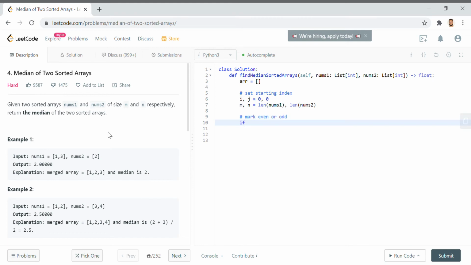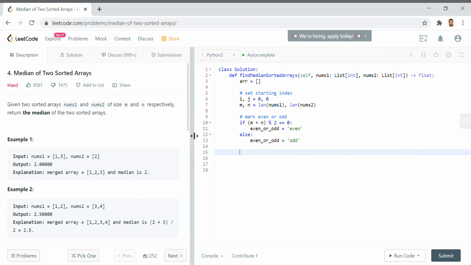And the way that's going to look is if m plus n mod 2 equals 0, we'll say even, or odd equals even. So now we know that the length of the array is even. In the event that that does not pass, it means that the array is odd. You'll see what we use this for just shortly. But ultimately we want to have a stopping point, conditioned on whether the length of the arrays combined is even or odd.